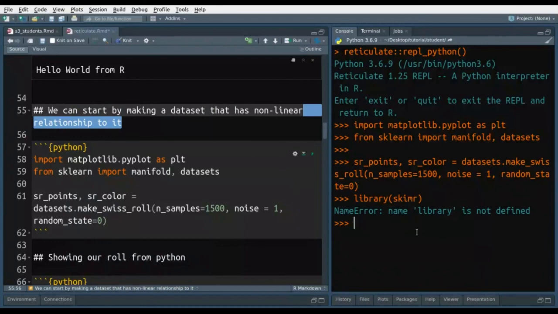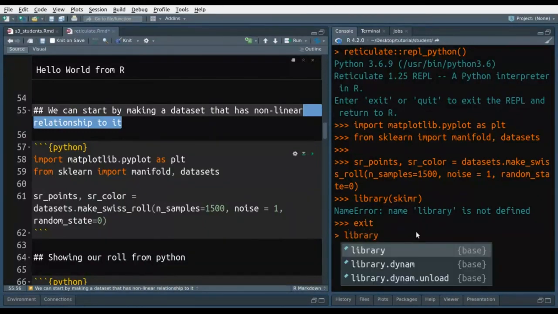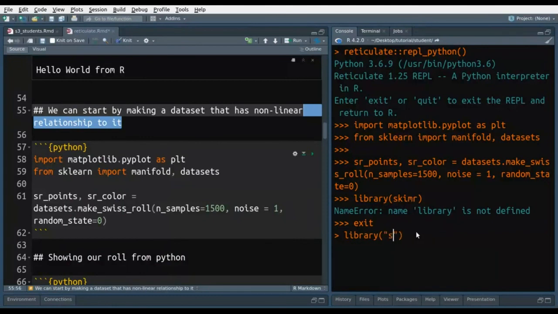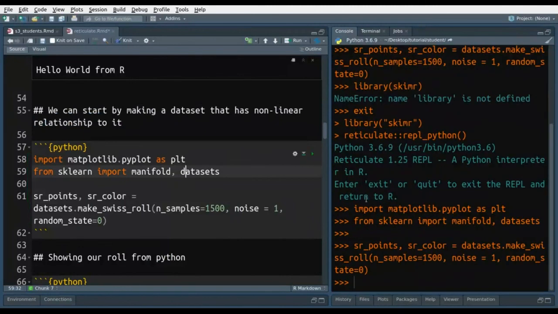So we can start by generating our data set. In Python, the equivalent to library is basically like when you do library for a given package. I don't know, let's see the scheme R was using earlier.